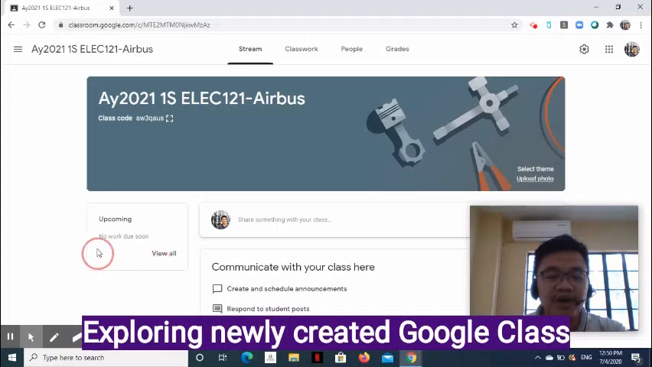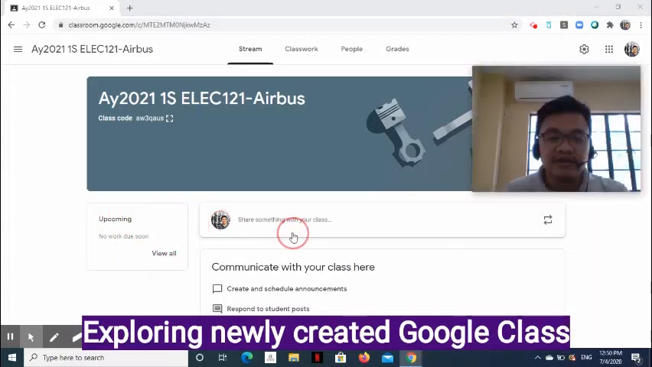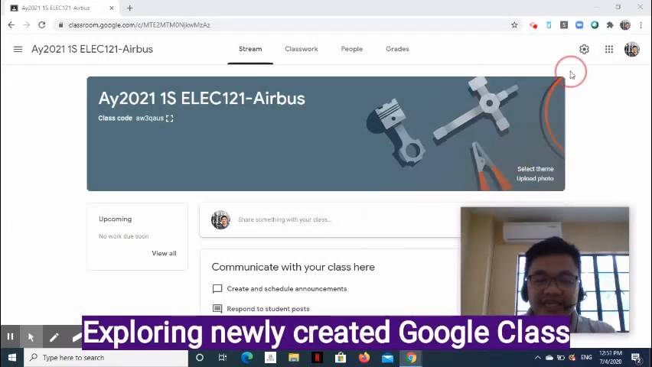In addition, you can see upcoming box. This is where you can see the due dates. You can find the area to write posts or announcements to students. On the right side is the class settings.